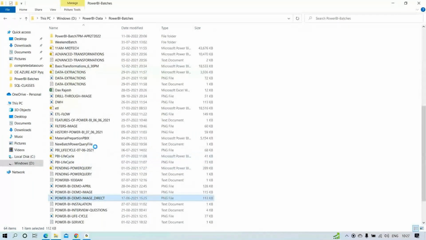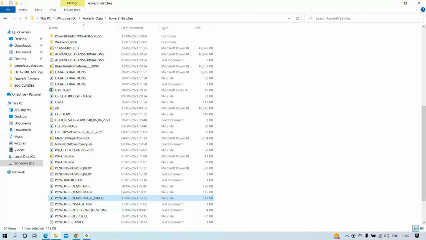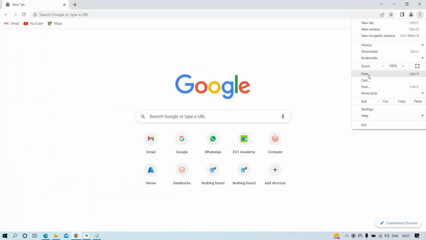Here I'll just pop up one image. Maybe this image will help you to understand the overall flow.